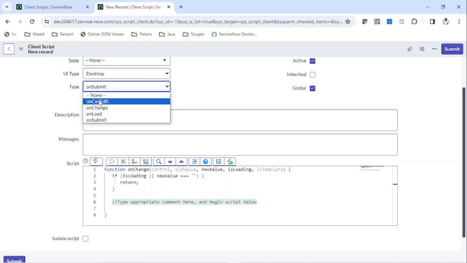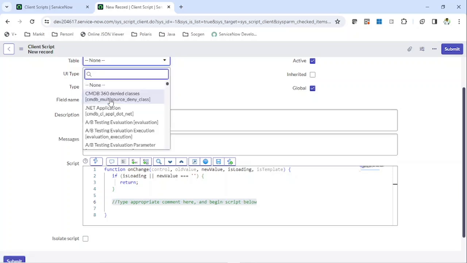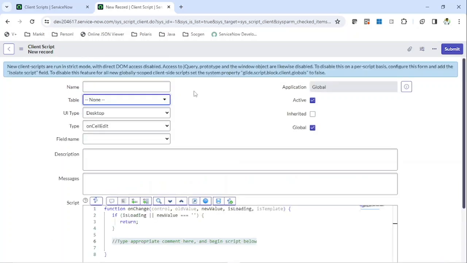So, yeah, onCellEdit also. Whenever you are executing the cell values from the list view, this function will execute. I need to reload this form. So here, just see, whenever I have selected onCellEdit, the field name and other fields automatically appear based on the type which I selected.